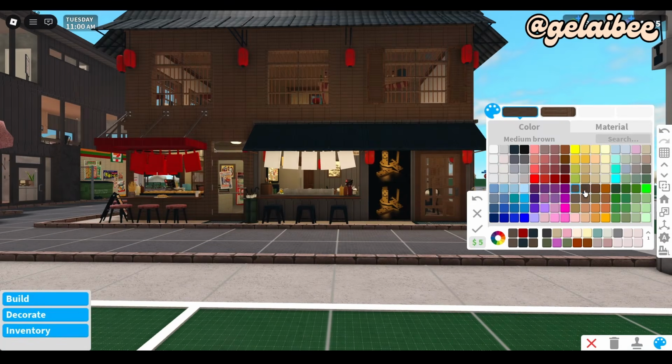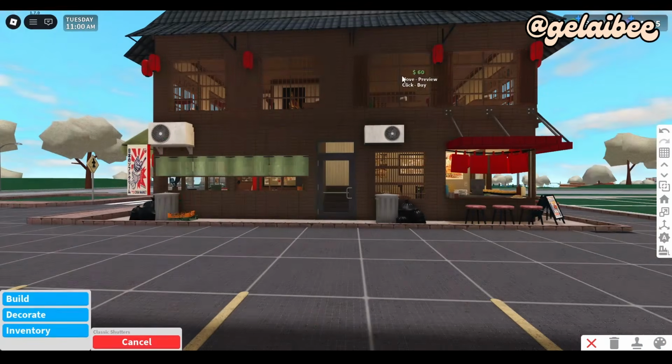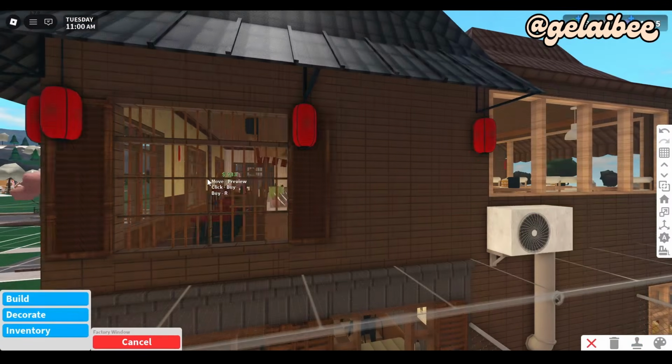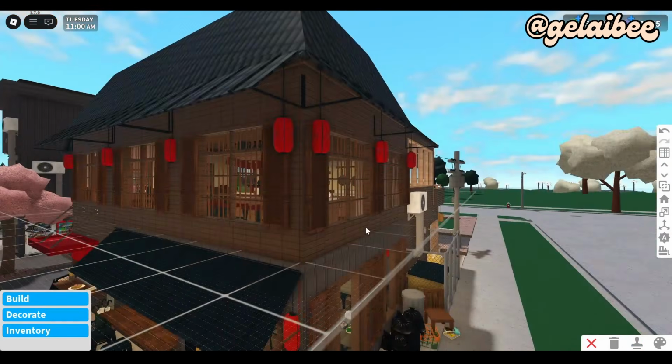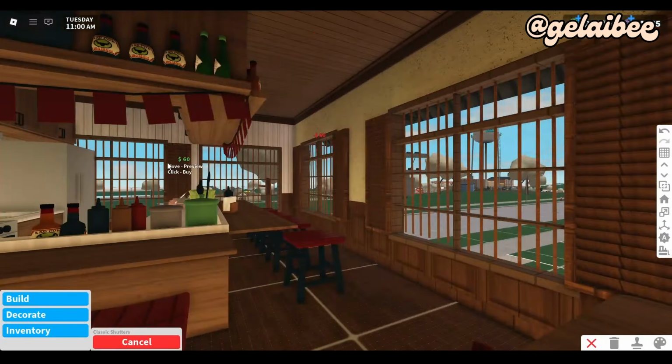It still feels lacking, so I added window shutters and colored them a darker shade of brown. Now place the shutters on all the windows. I will also add this inside, so it would look complete. I don't know why, but adding these wooden shutters made the windows much better than before.